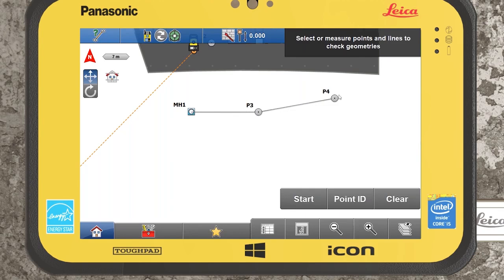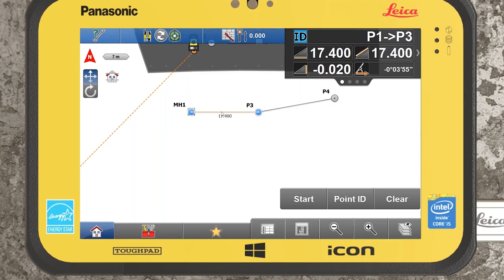So we can see here we have a manhole level and a pipe run that's coming down from the manhole. So we might want to check the grade. This was actually an as-built drawing. And what I could do is I could select the line.